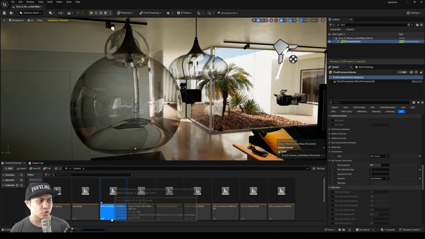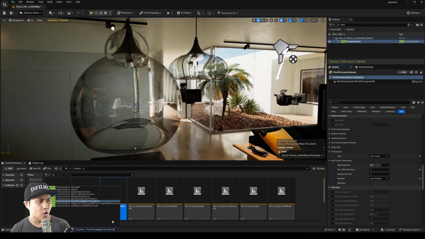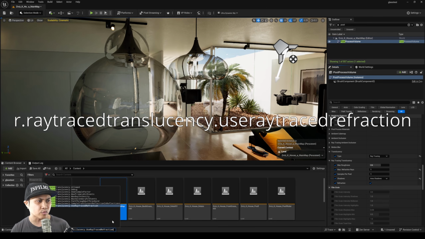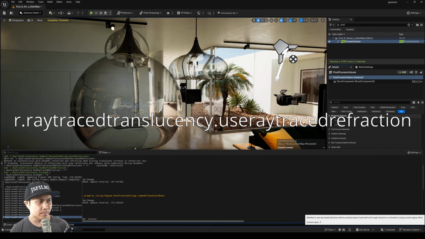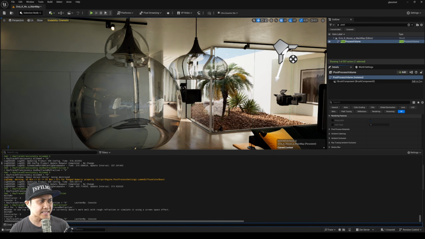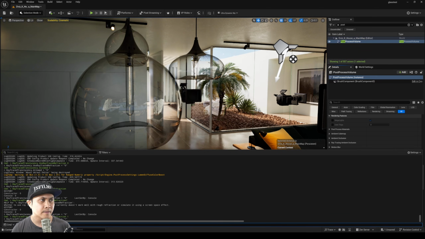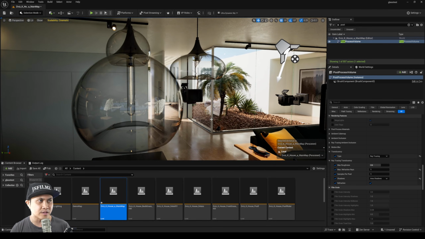So now if I go to this console command, it's going to be called use ray trace refraction. Currently, you're going to see that that's set to 0. And I'm going to put a question mark in there. And it says whether to use ray trace refraction, which currently doesn't work well with rough refraction, or simulate it using a screen space effect. So we'll set that to 1. And now you're going to see the new ray trace translucency has refraction. Again, if I switch these on and off, it doesn't really do anything, because I have the new CVAR turned on.